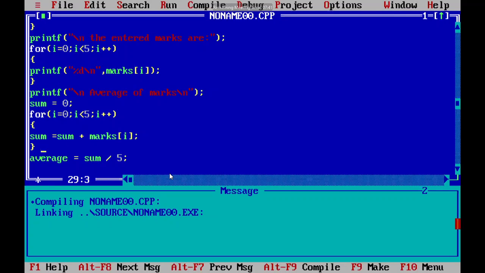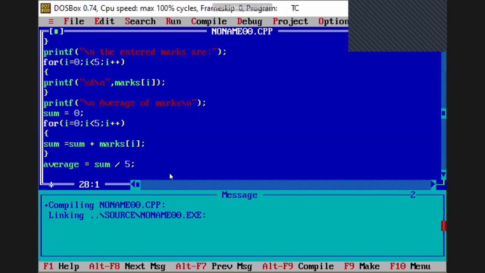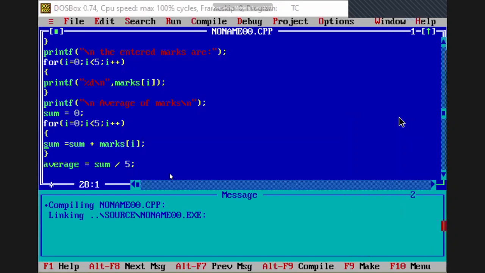So when this loop ends, when i goes from 0 up to 4, what will happen? We'll get the total sum. In the variable sum, I will have the total marks of all the students put together. Before this loop, what is the value of sum? 0. Now after this loop ends, what will be the value of sum? Total marks. Is this clear? Yes sir. So this is what you have to look at.